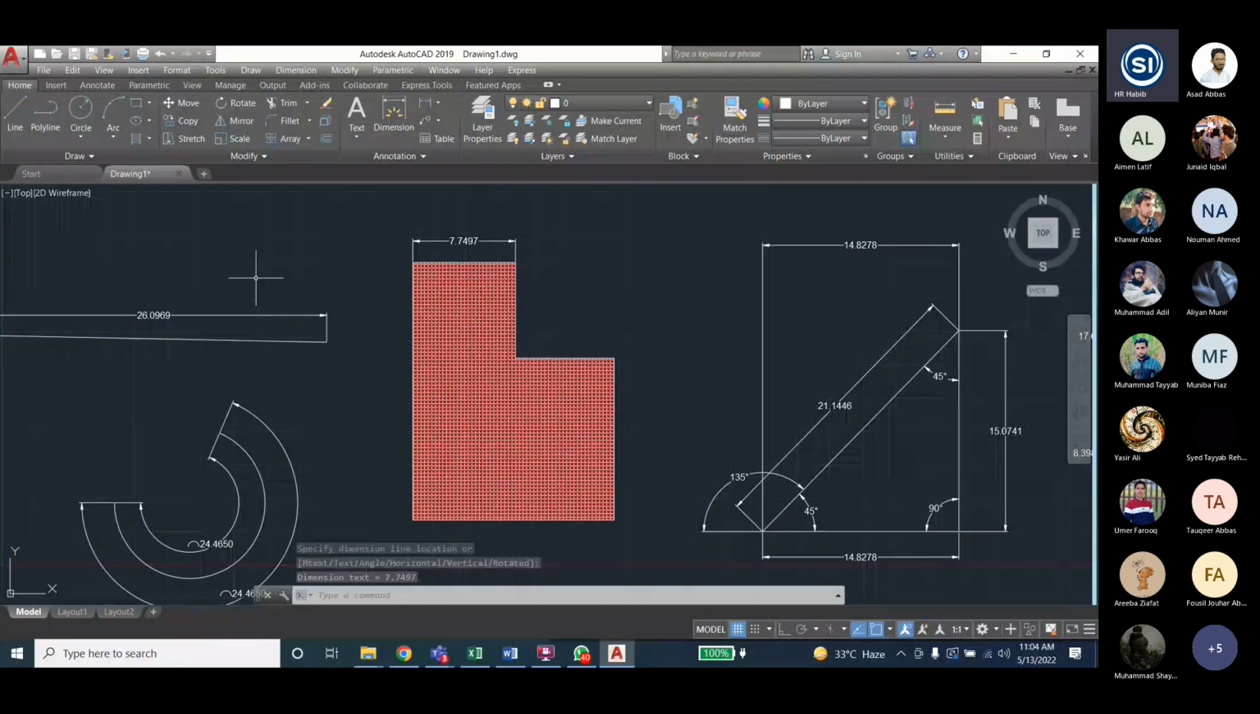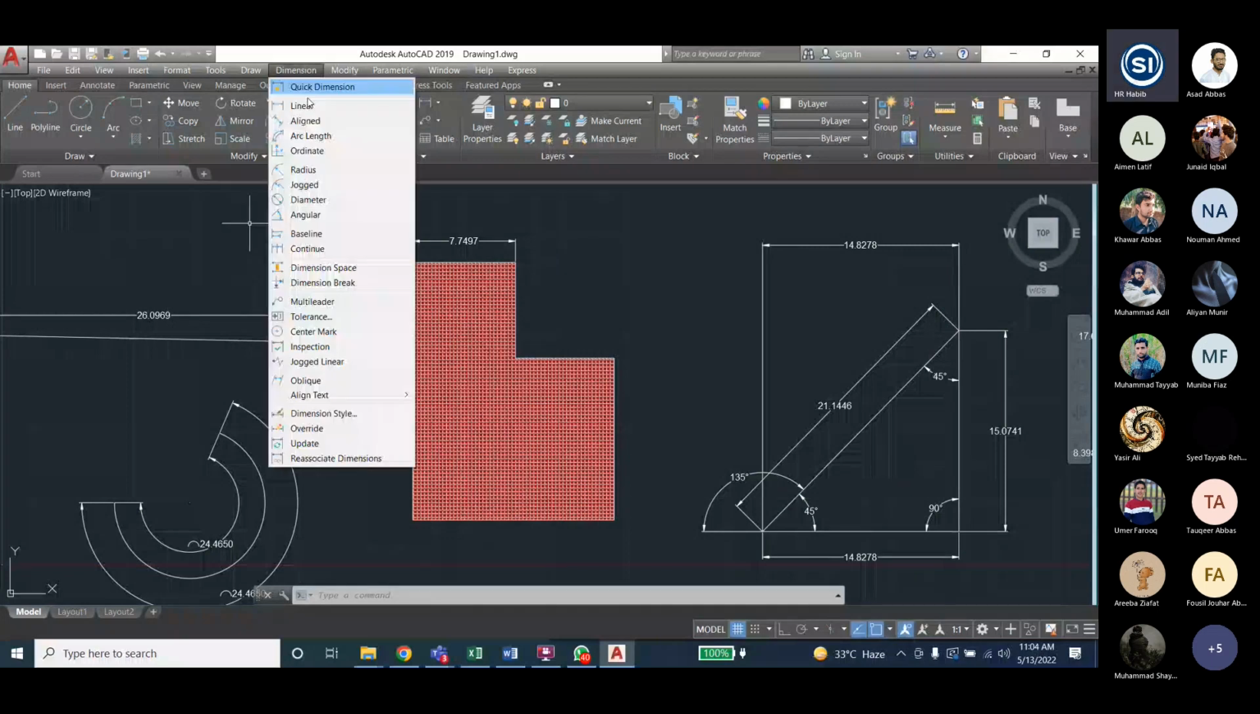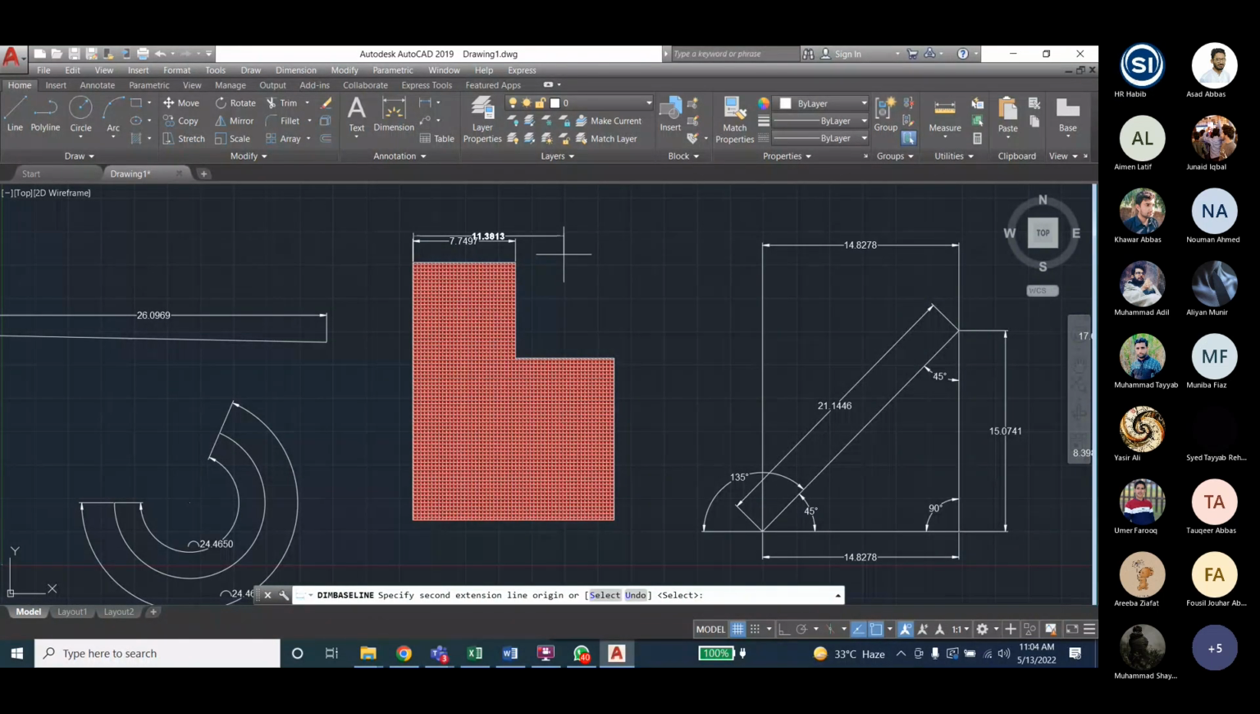Then just go to dimension and click the baseline. Click the baseline, and you will see that by default the first dimension will be taken, and you can place the second dimension here like this, and press escape. So you see, if you want to draw this, just put it in the center.